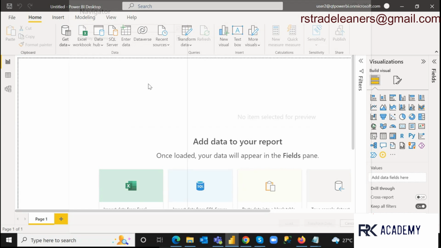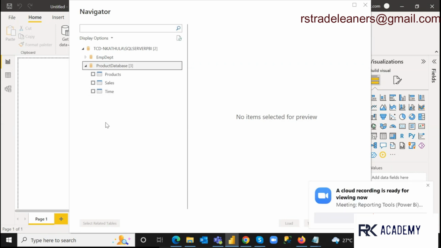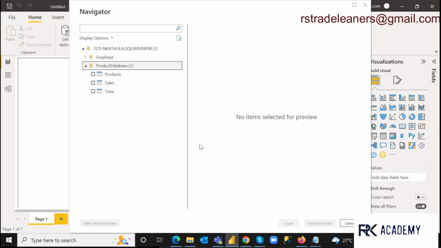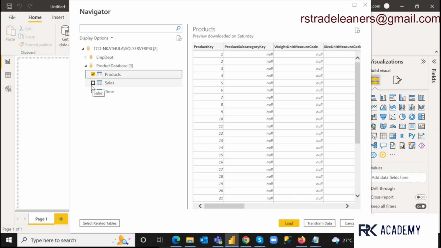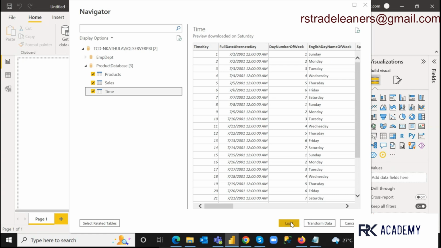It is taking me to that server, right? Whatever the server name I have. So this is my server name, right? I have two databases. Previously I took the data from the employee department database, where I have fewer records. This time I'm going to the product database, where I have more records. Okay, right guys. Let me load these three tables, guys. What are these three tables? Products, sales, and time, right? Let me load them quickly. Load.